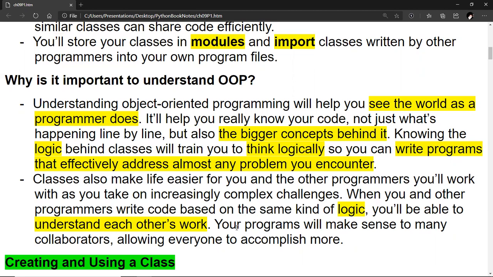Classes also make life easier for you and the other programmers you'll work with as you take on increasingly complex challenges. When you and other programmers write code based on the same kind of logic, you'll be able to understand each other's work. Your programs will make sense to many collaborators, allowing everyone to accomplish more.